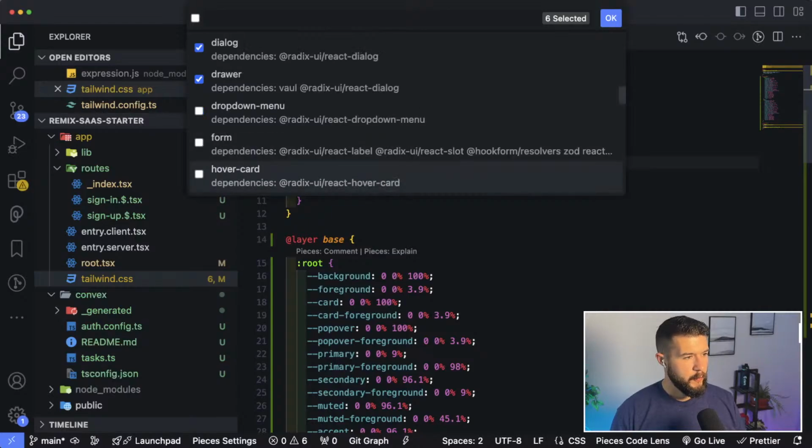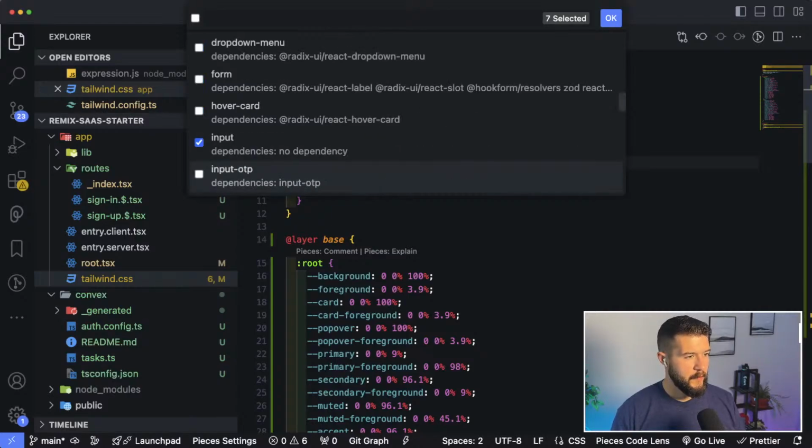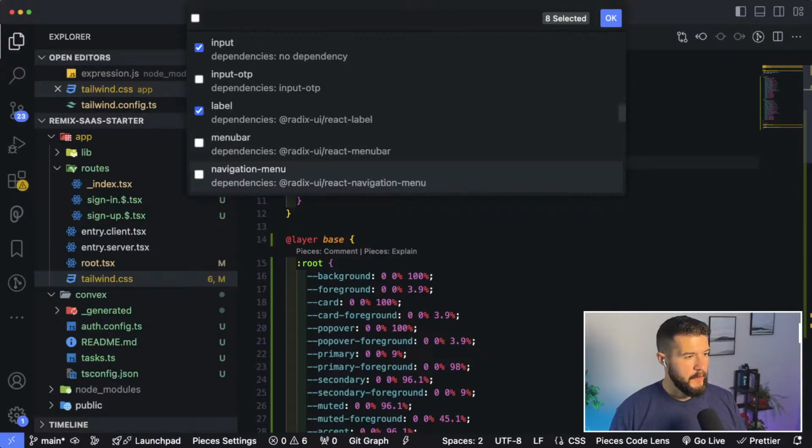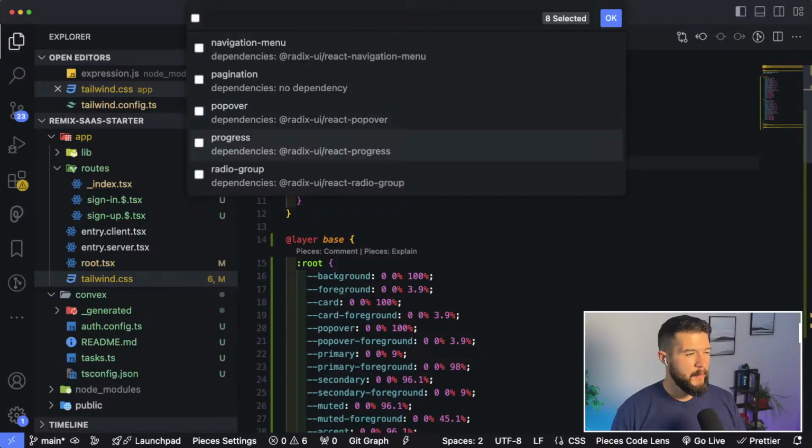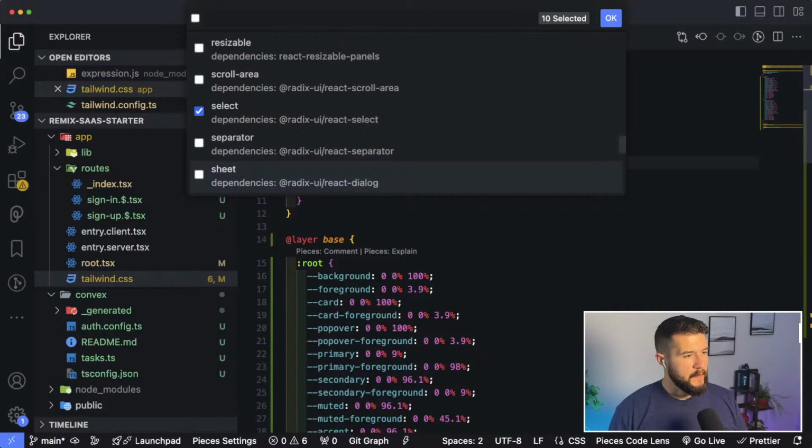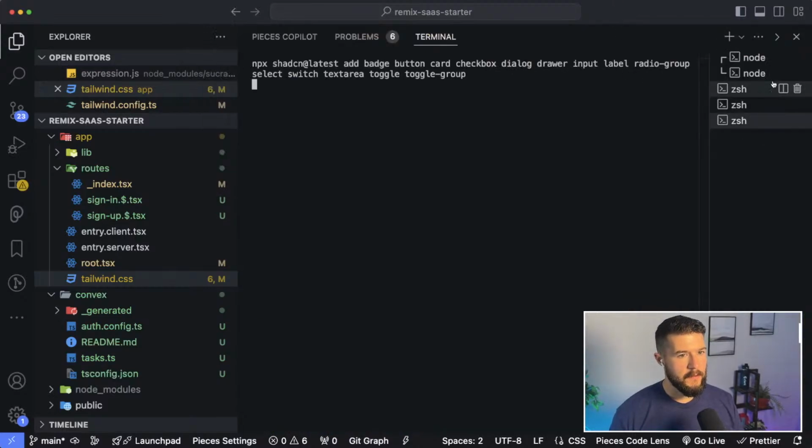Dropdown menu I'm not sure yet. Forms I don't want yet. Input definitely. Label definitely. There's navigation menu. I'm not familiar with that one. I might have to check that out. Popover, maybe down the road. Radio group will definitely add. Select, separator, no. Sheet's a maybe down the road. Skeleton maybe down the road. Slider, sonner. Switch is always good to keep around. Table's not bad, but I don't have any use for it right now. Textarea, toast, toggle group. Okay, so I got 14 components. Let's go ahead and add these in here.